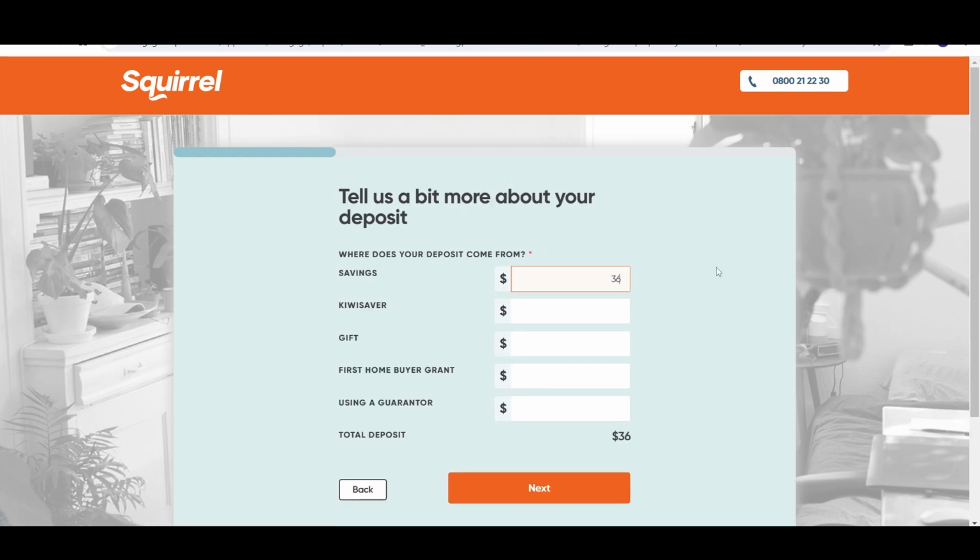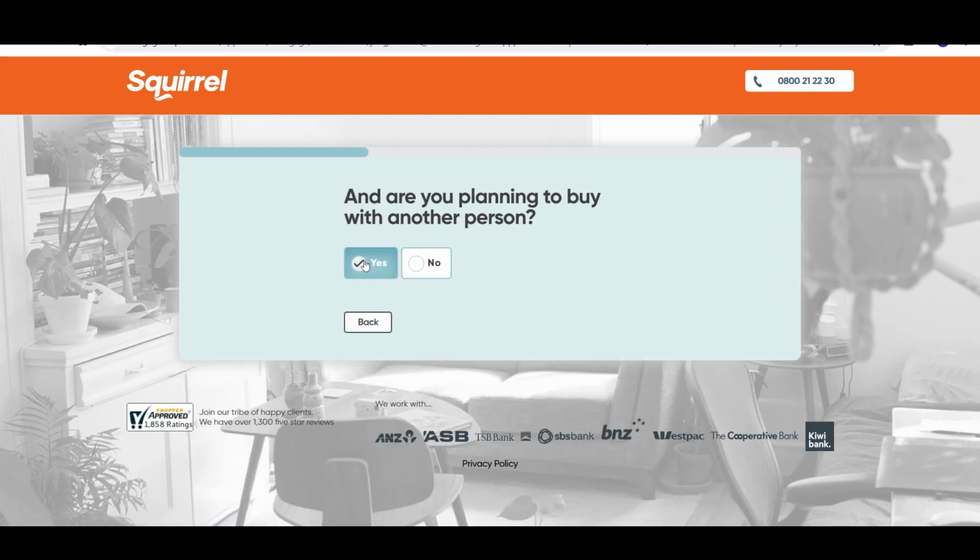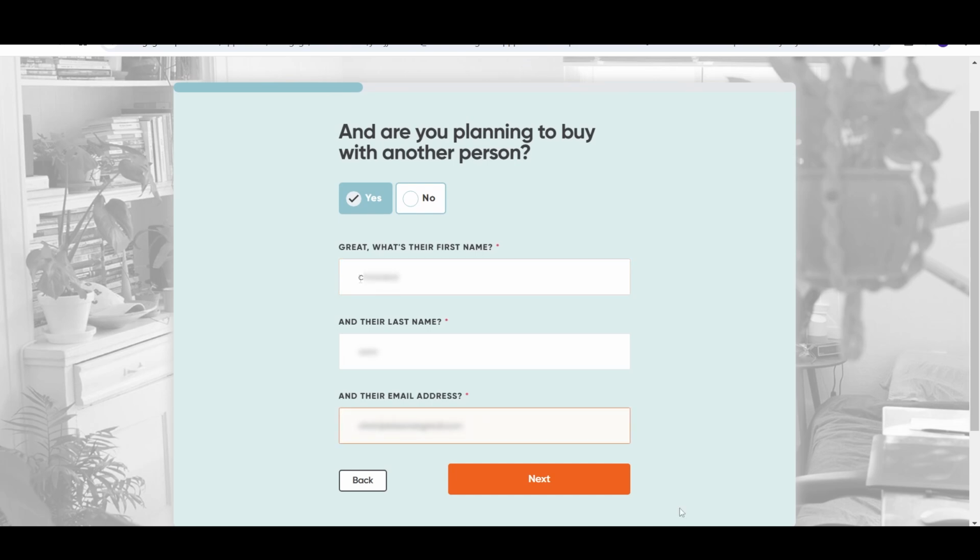Then it'll ask about your deposit. Now this is where we got confused and we entered our joint deposit, but later we found out it was asking for the first person's deposit information. Once you entered that, it'll ask you if you're planning to buy with someone else. That's when you type in the second person's details.